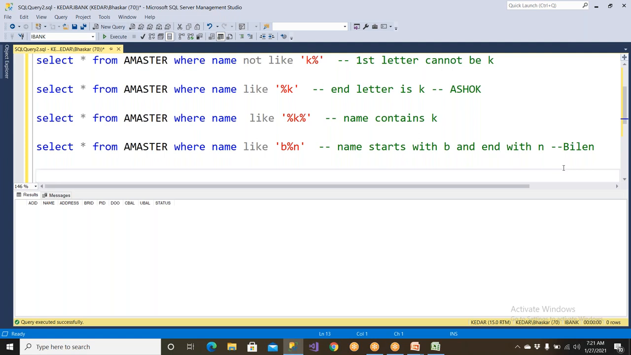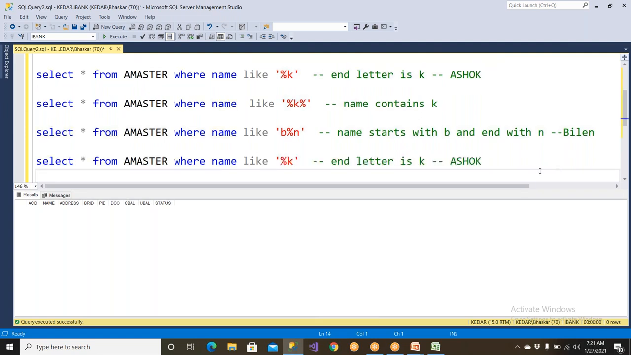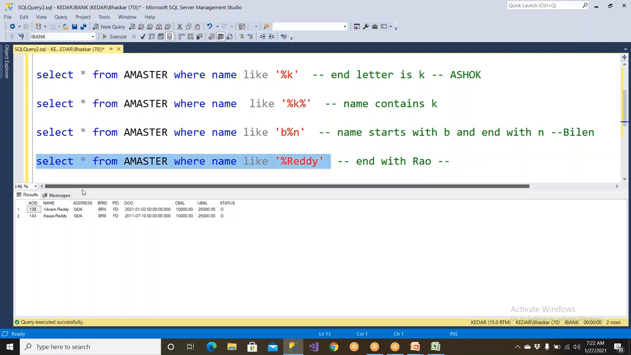And name ends with, you can say Rao. More than one letter also you can give. So let me say name ends with something like this. Okay, I don't have any data. Name ends with, let us say, Reddy. Something like this I wanted to have. I have some data here.